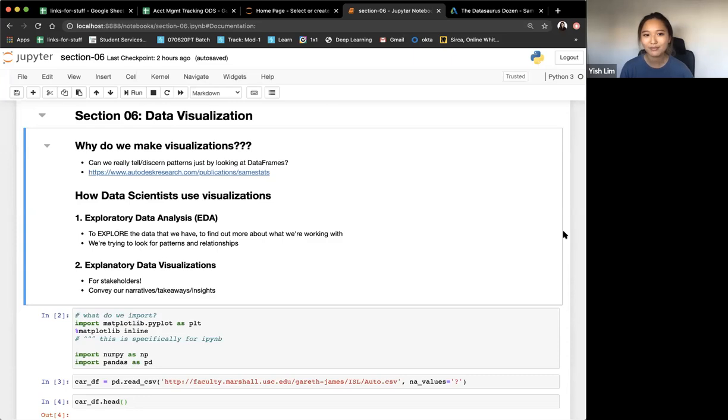But in any case, knowing how to make plots is extremely important. Awesome. Before we get into coding, any other questions?